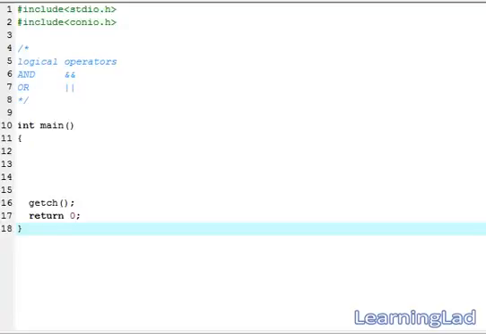So in this video tutorial we're gonna see the logical operators available in C. In C we're gonna use the logical operators AND and OR. To use the logical operator AND, you have to write the ampersand symbol 2 times, and to use OR, you have to write this straight line like symbol 2 times. Now we're gonna see where we can use these logical operators in our program.